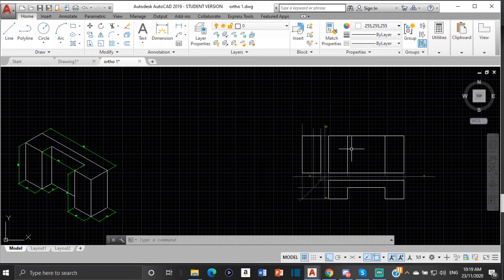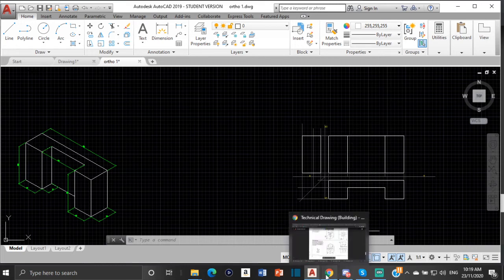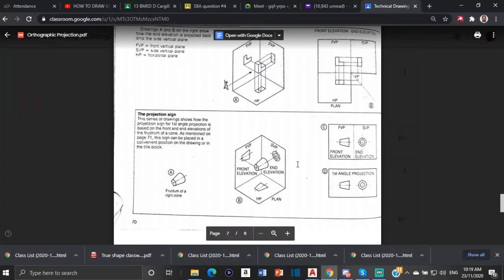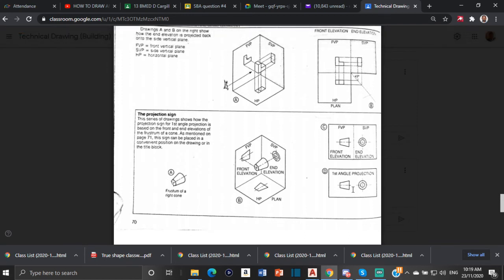Now we have one thing that is left for us to do. We have to draw the projection symbol. We have different symbols that represent first angle or third angle. For now we're just focusing on first angle projection. So because we're focusing on first angle projection, right here, this is the projection symbol. We're going to draw the first angle projection symbol.